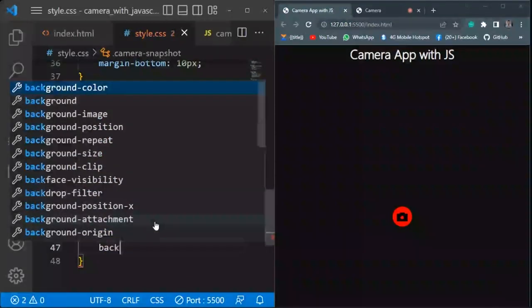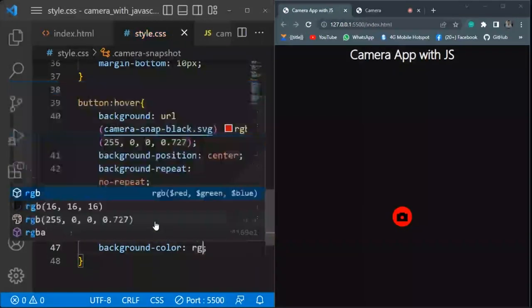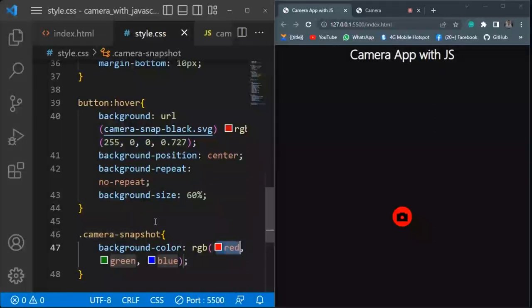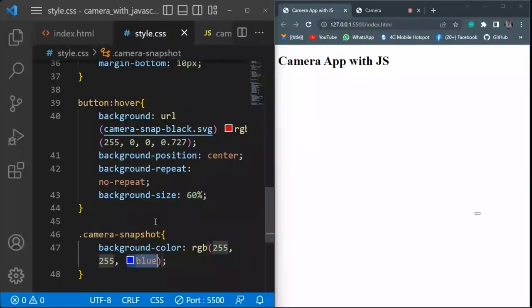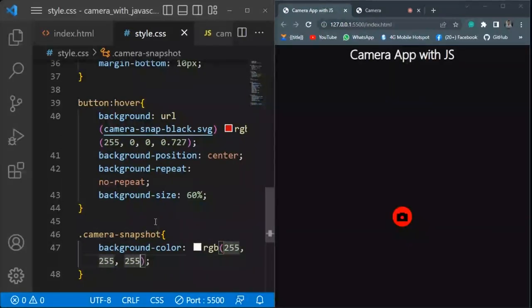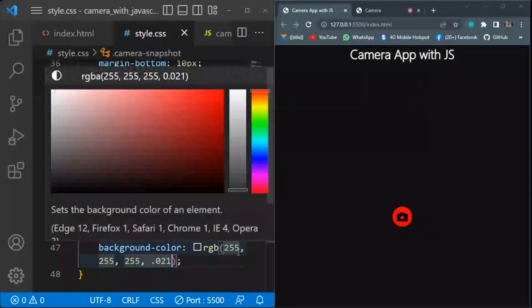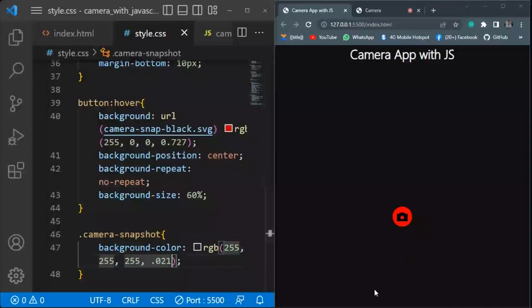Background color, RGB, 255, 255, 255, and an alpha of 0.021. Okay, snapshot.